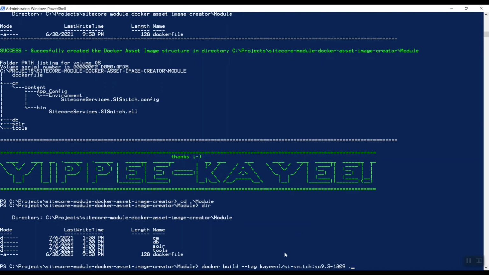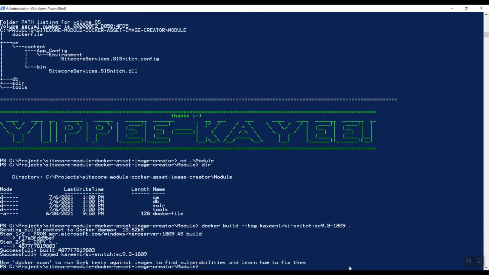So I'm building a tag to this repository on Docker Hub, which is called Sitecore 9.3, and then with the Nano server image version attached. And the dot means that the image artifacts are in this directory. So now that I actually build this, as you can see, it successfully built an image and successfully tagged that image. So that was my first image.